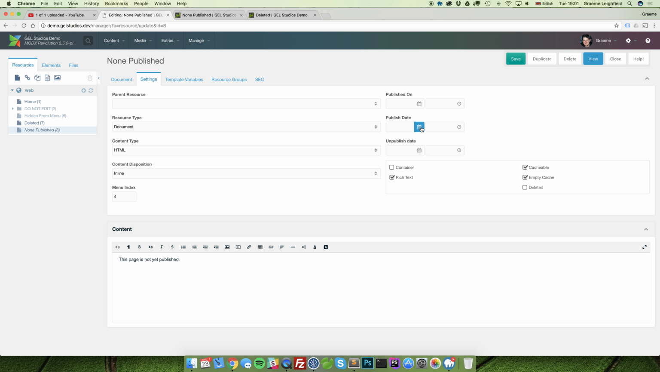Another option, which may commonly be used in blogs and under settings, is you can set this to be published on a certain date and time. Selecting a date here in the future will automatically put this page or this article, if you're making a blog, live.